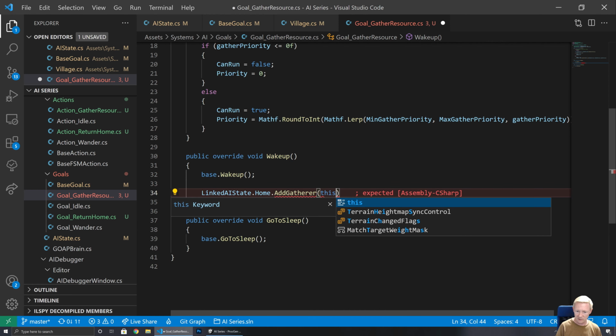And then we'd have a similar thing for the remove. So remember, we have remove gatherer. Again, it takes in a goat brain, and it will just go and remove that. So, okay, we've got the goal side in a good spot.